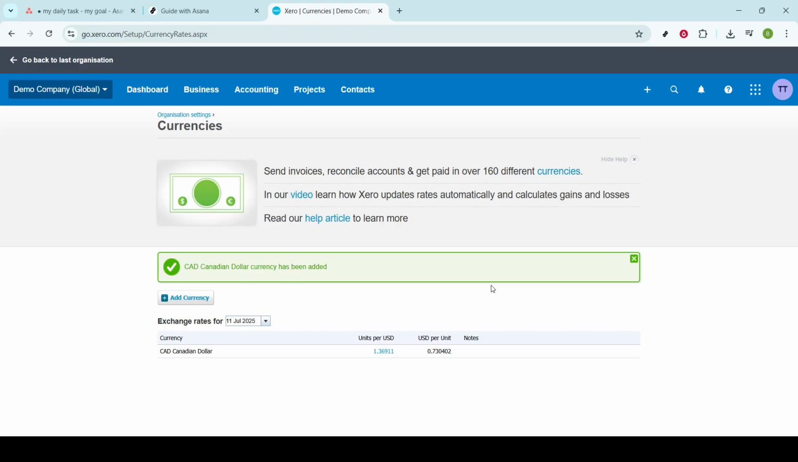So, to recap, we started by logging into Xero, navigating to the Settings area by clicking on your company name, selecting the Currencies option, and then we seamlessly added a new currency. This simple yet significant process opens up the opportunity for multi-currency transactions within your Xero account, allowing your business to operate smoothly across international borders.